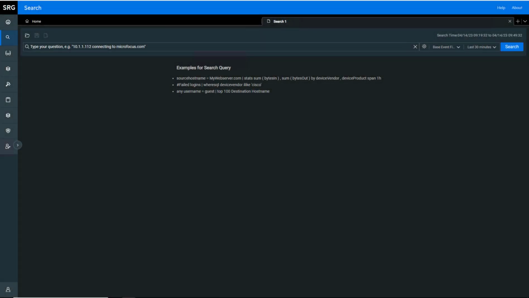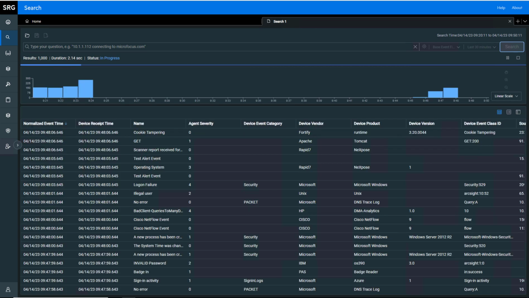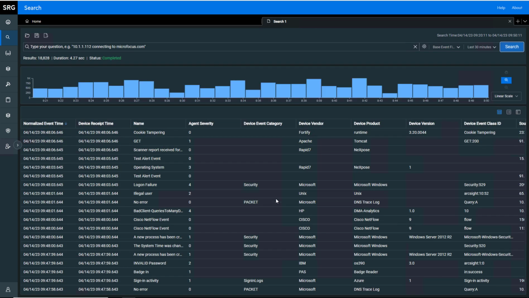I have events from my organization flowing into the ArcSight platform. So let's get a quick look at what's currently coming into my system. I can run a quick search here for the last 30 minutes, and I can clearly see many different events from various vendors, as you can see.